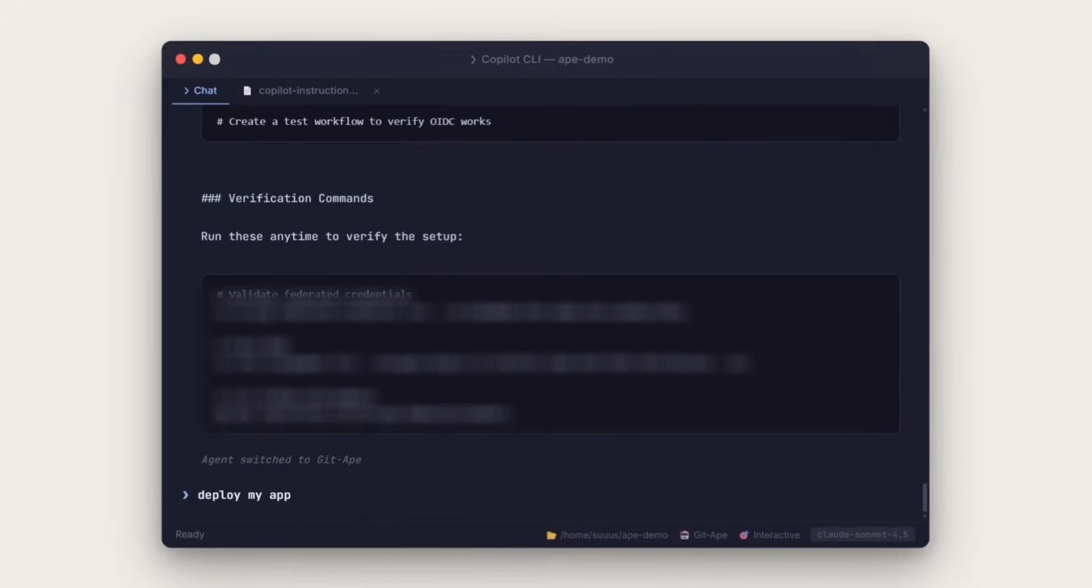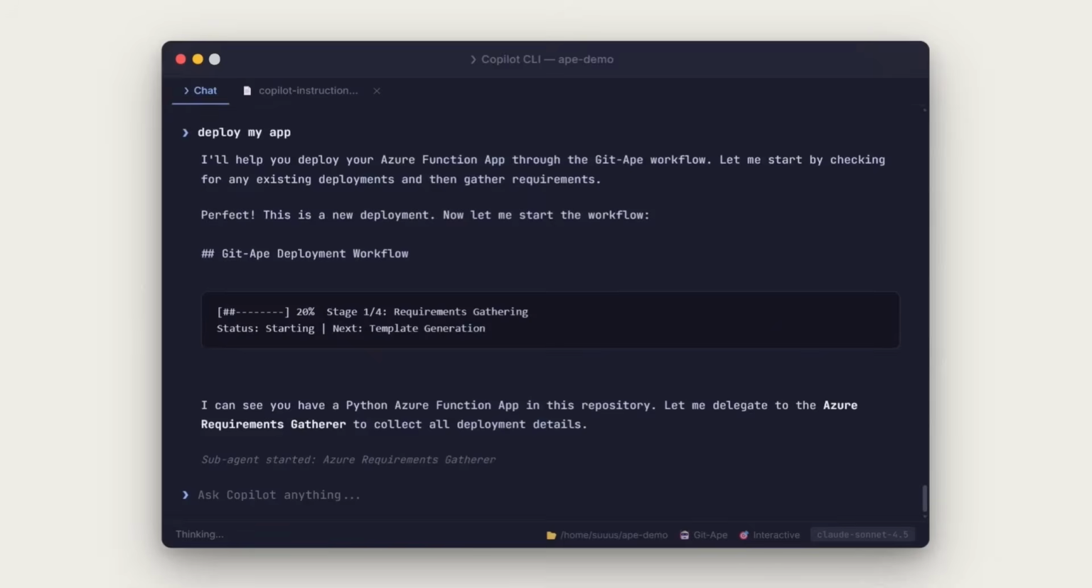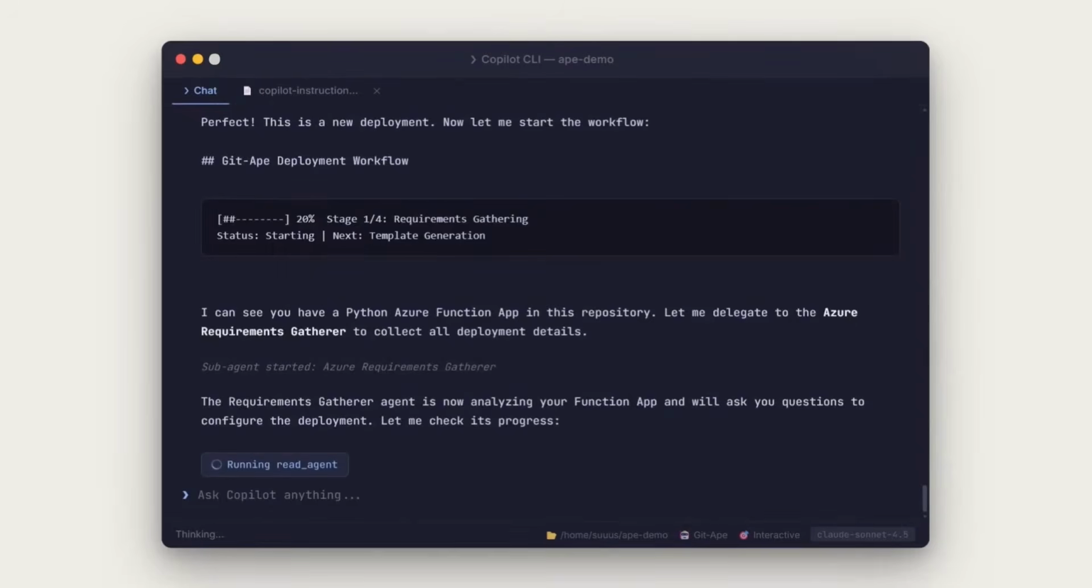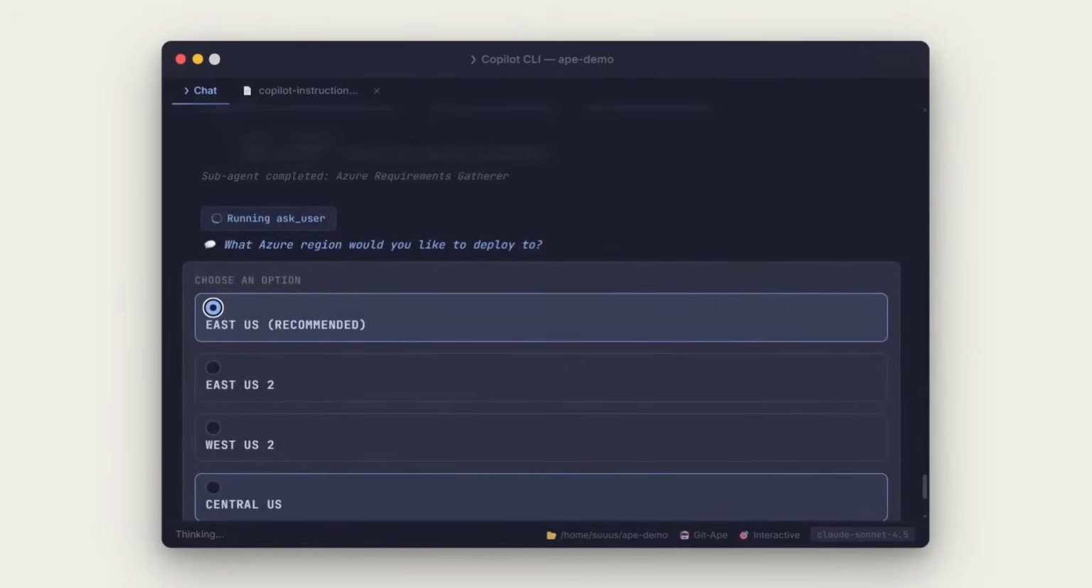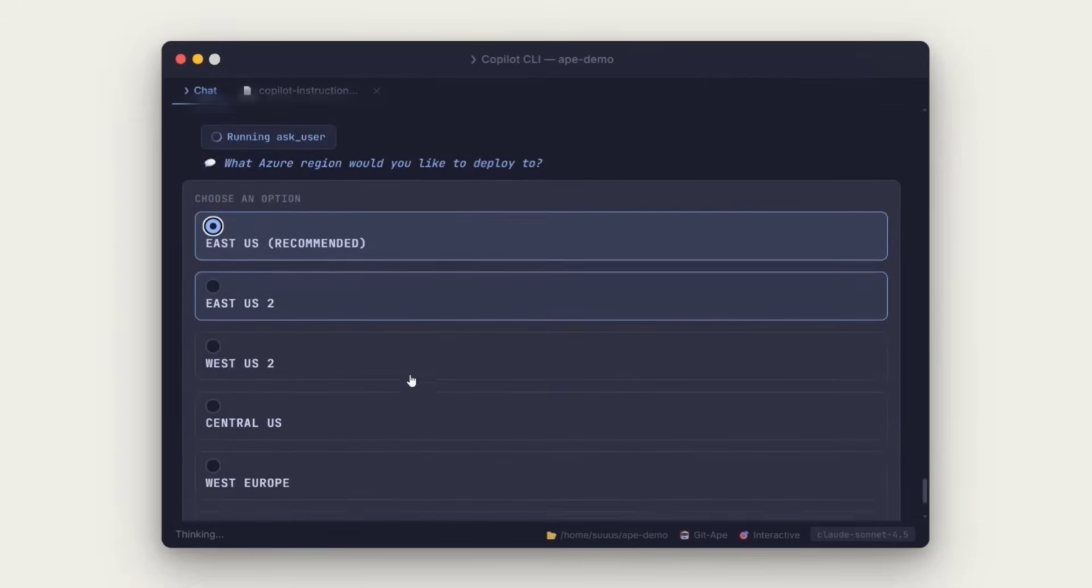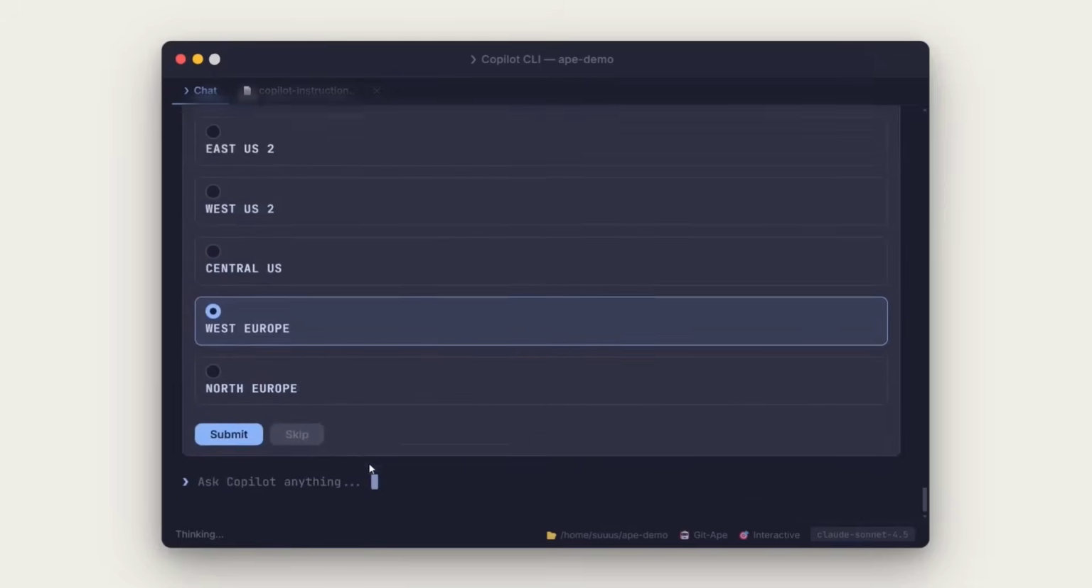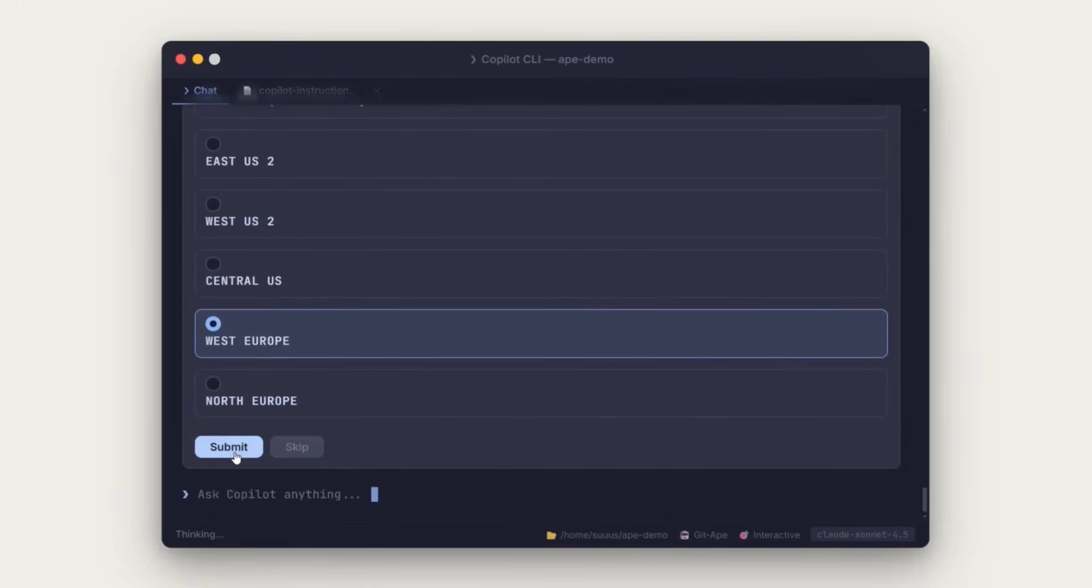I'm going to ask it to deploy my app. Now, I already did the onboarding, so a lot of the stuff that it needs to know, it already knows. I'm going to choose the region I want to deploy in. Since I didn't specify it, I'm going to go with West Europe today.